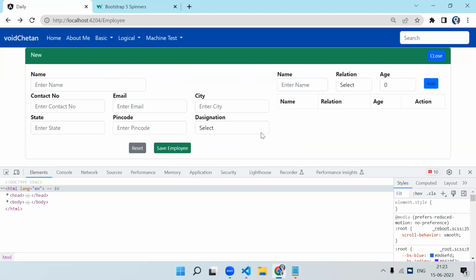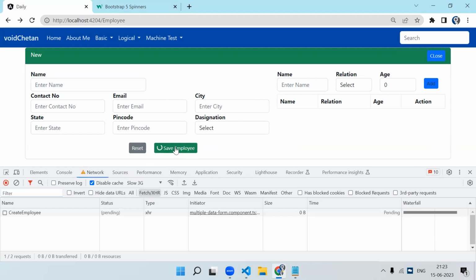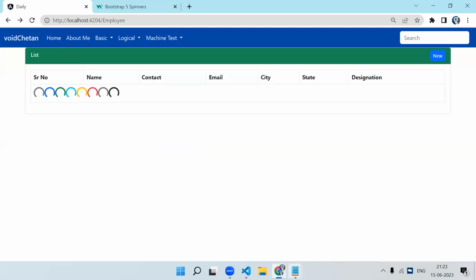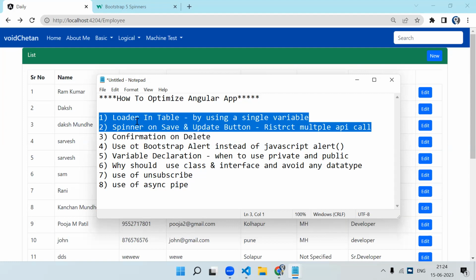So with the single variable, we have achieved two things. Now just pay attention over here. See, I'm clicking multiple times, but the current API call is in progress, so nothing else happens, right? A second call is not made. So we have restricted our API calls. Along with the spinner and loader on the button, we have restricted multiple API calls. So again, with the single variable we have achieved this also. So two points are done: the loader in the table and the spinner on the save and update buttons, right?